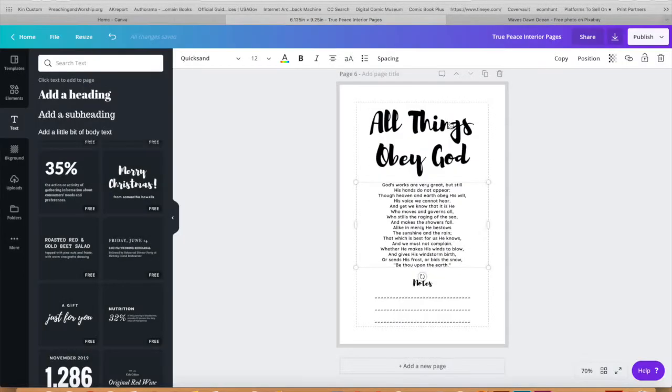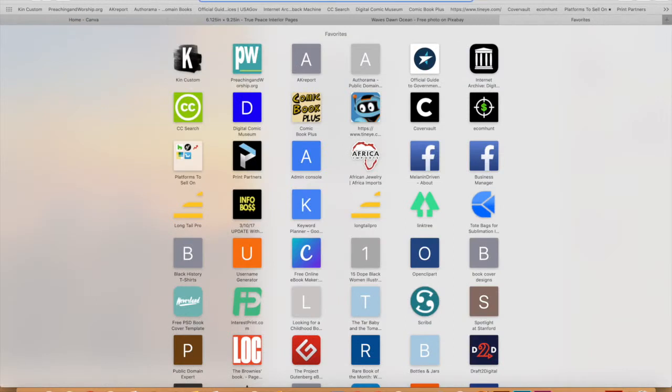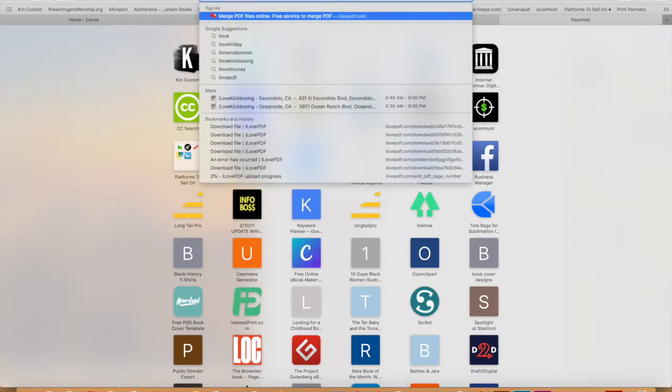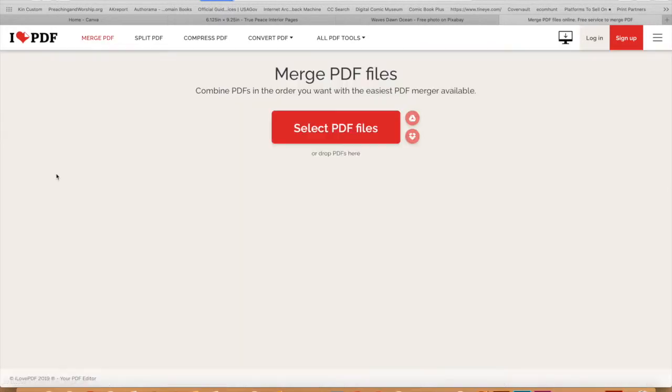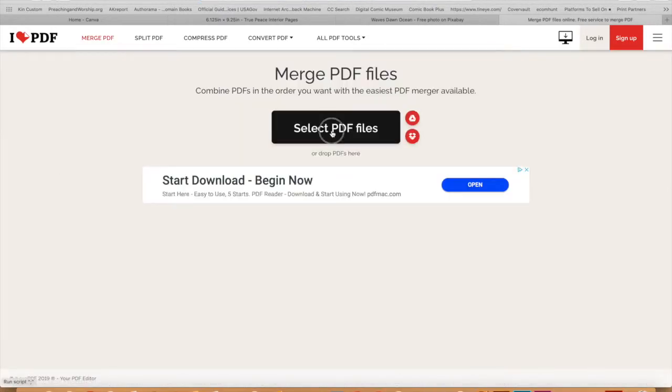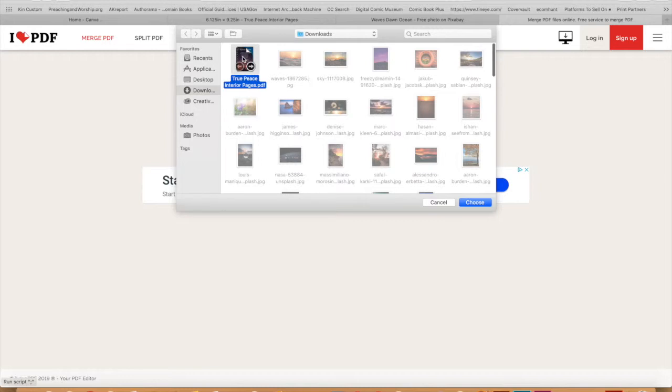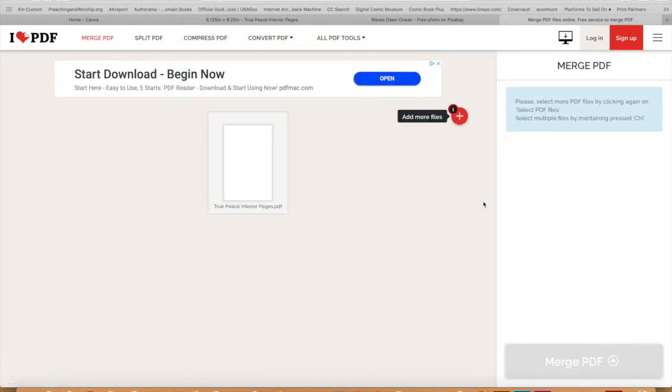So the step we're going to do is I want to make a couple of copies. So your book needs to be, maybe it doesn't matter how many pages. It's really up to the author how many pages. But what we're going to do is go to ilovepdf.com. Okay. And we're going to go to merge PDF. Select the PDF you want to merge. So here's our copy.